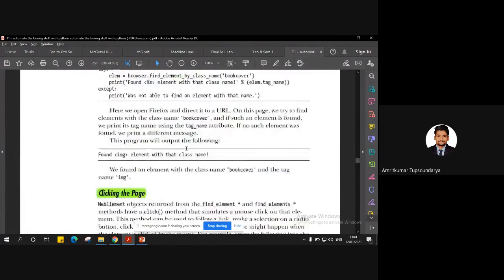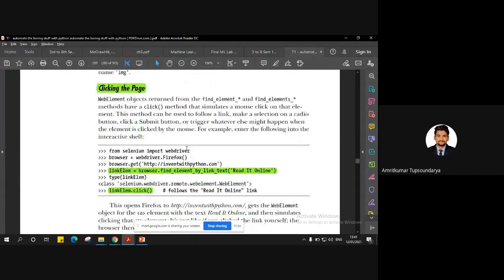Right. So let us go further and see what are the different aspects when we talk about this Selenium module. Clicking the page, this is a very important control that we need to see, whether we can click a particular page using the Selenium module. The other things remain the same. We import from selenium, we import webdriver, browser is equal to webdriver.Firefox, right? And we open the link to which we want to be directed.